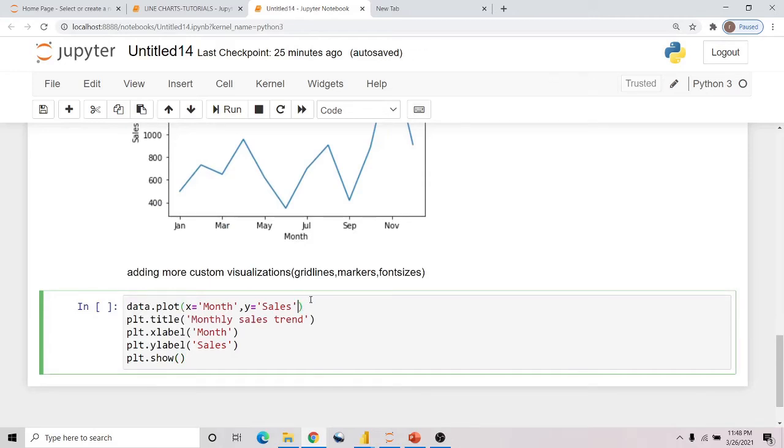So to change our color, we can also add some colors to it. In this case, I want to add a color. I want to make it this green, and then we want to add a marker. In the marker, I want a circular marker. You can also change it to rectangular.